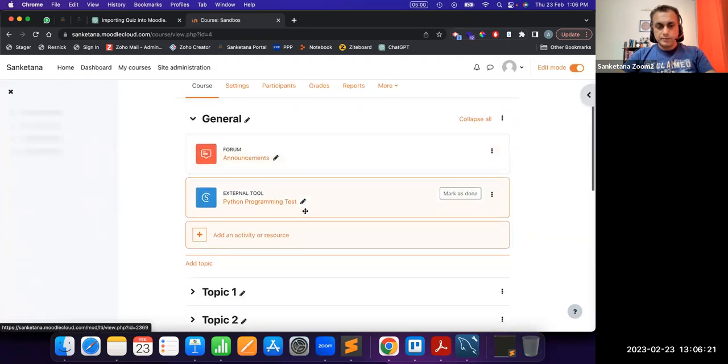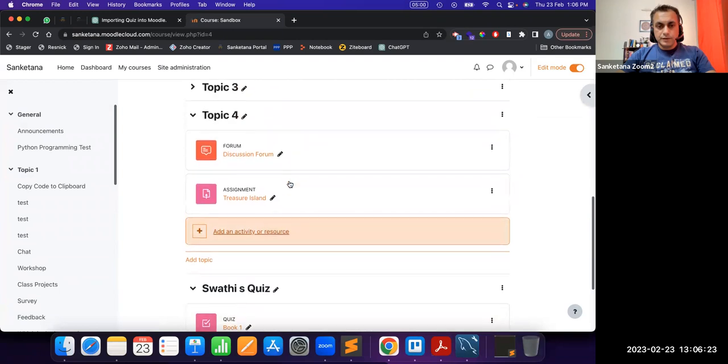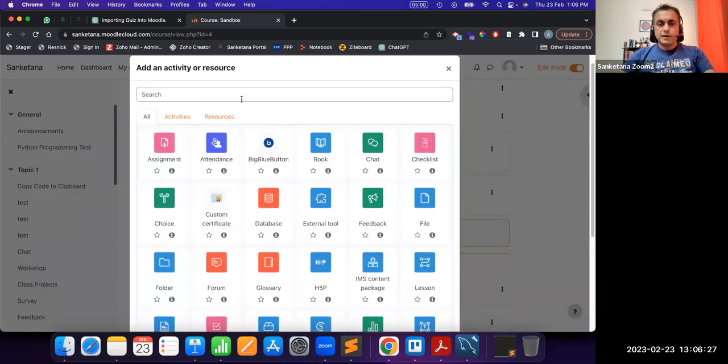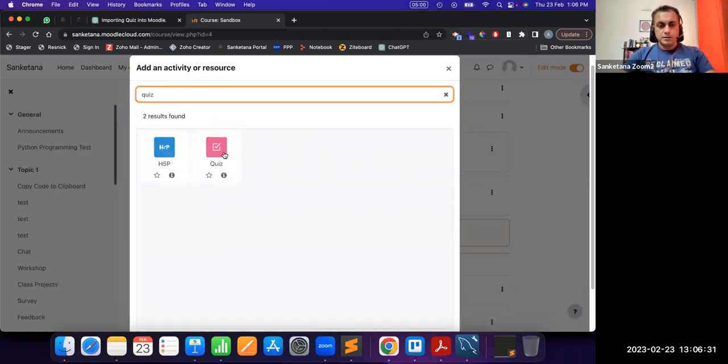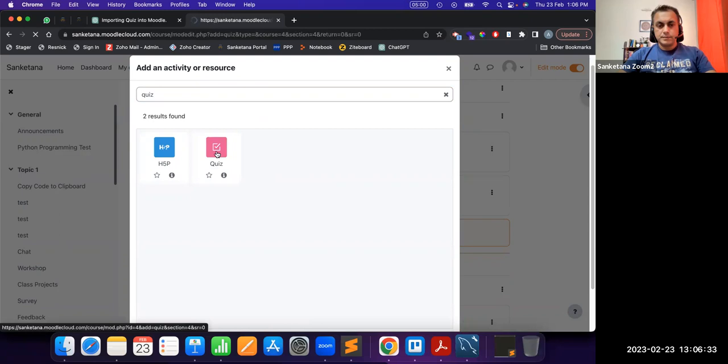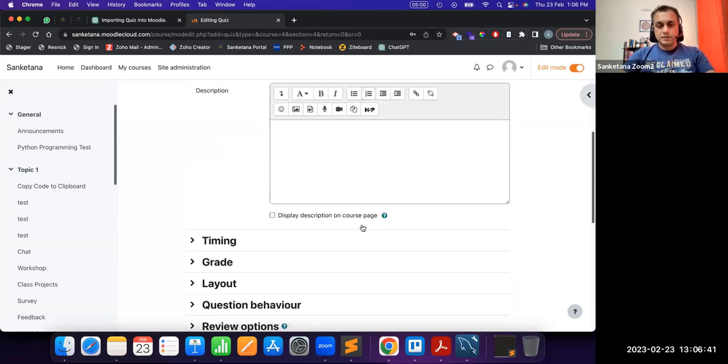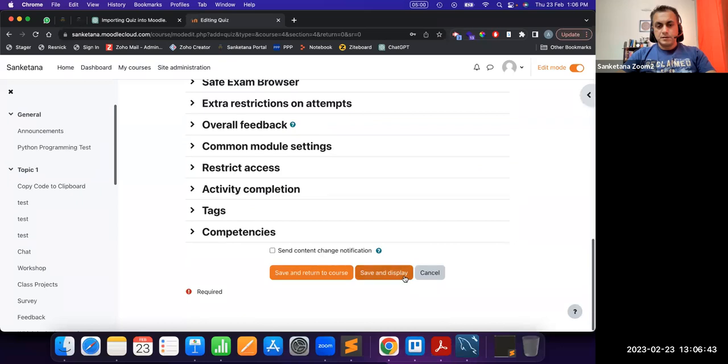Once you're in edit mode, you will see an option called add an activity or resource. Quiz is one of the activities. So I'll select quiz. You can give a name, let's say Python Tkinter, and save and return to course.